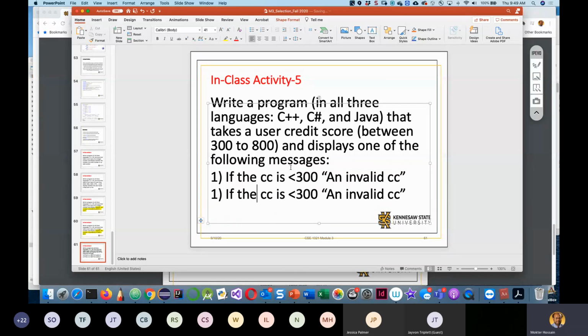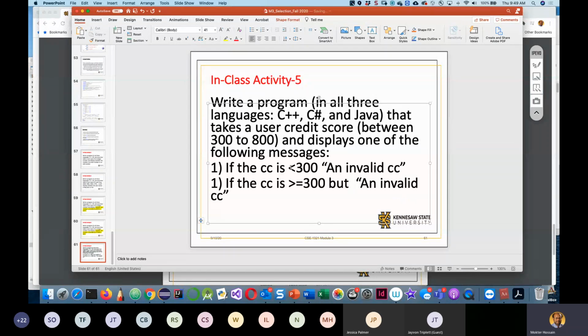Second one, if the CC is greater than or equal to 300 but, I'm using but, there is no but in our programming language. We learn only and, or, but I'm writing but, so you have to understand what is meant by but over here, either and or not. But less than 600, a bad credit score.